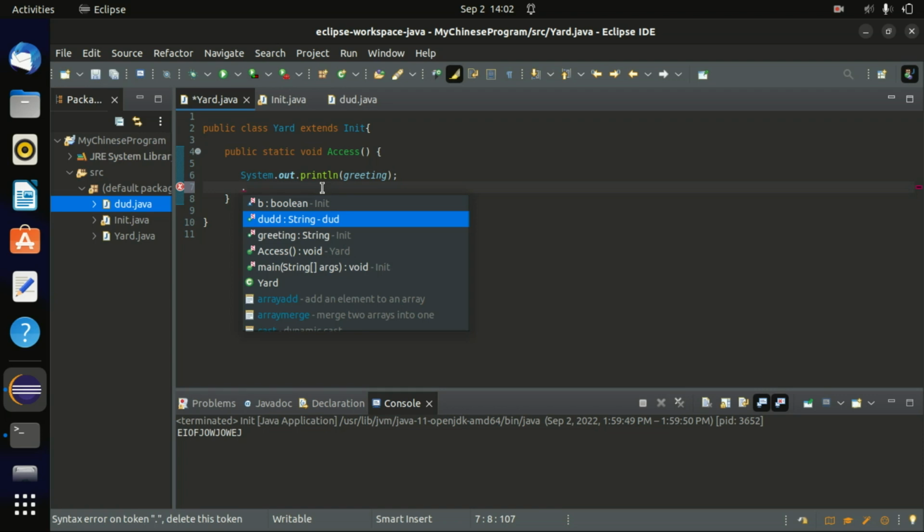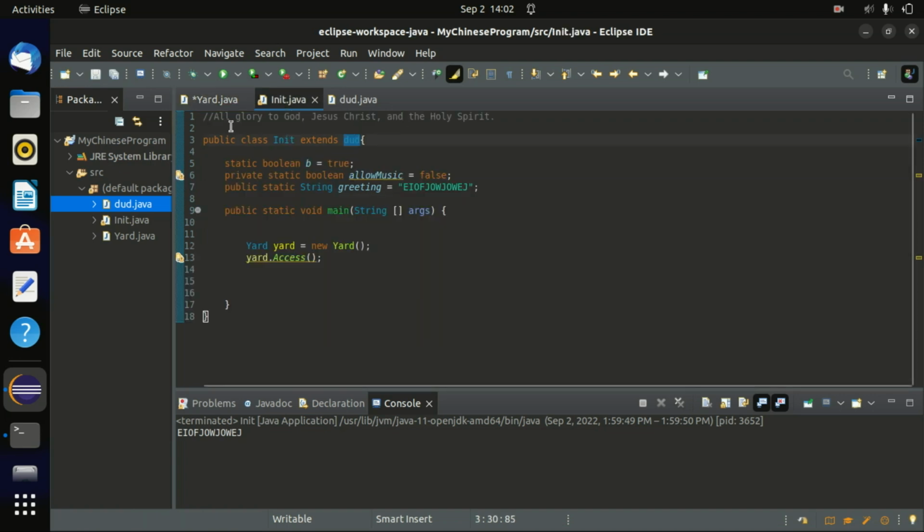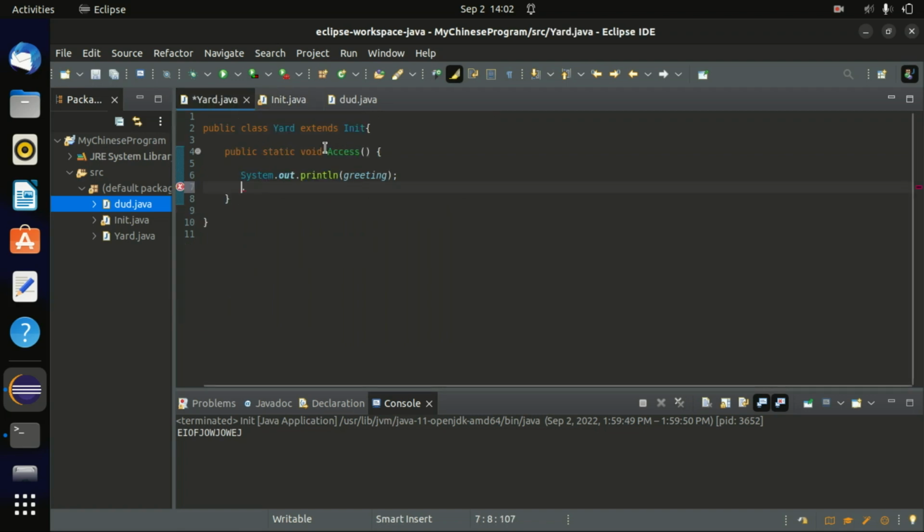You see? And you're going to find this interesting. Where in yard does it say dud? Does it say dud anywhere? No. We're extending init, init extends dud, and we're pulling whatever's from dud into here as well. So we can access dud. So I can do dud right here. And dud doesn't equal anything, so I'm going to make dud.